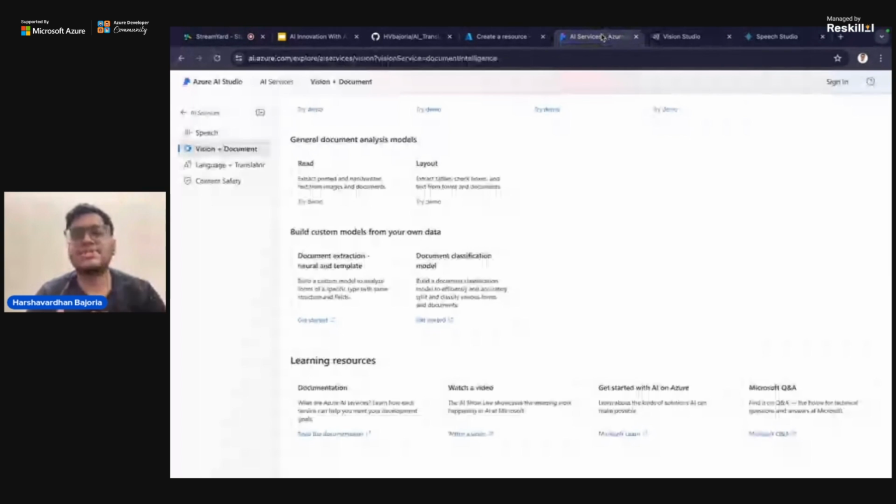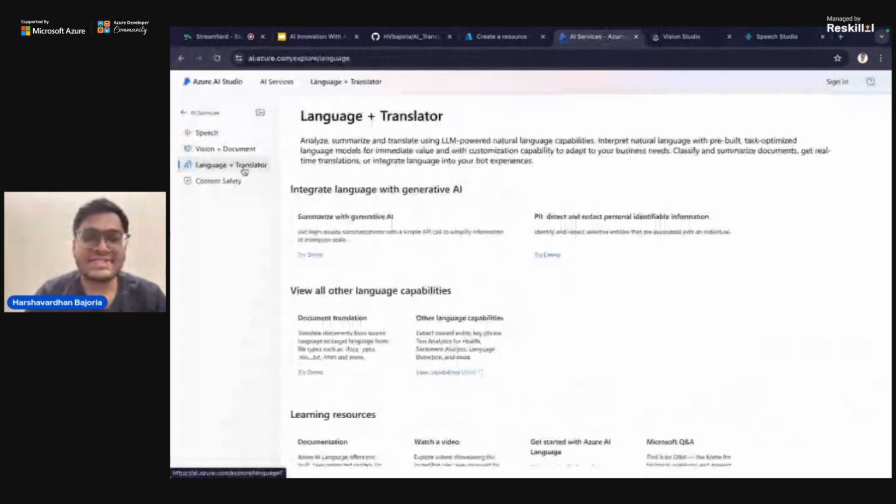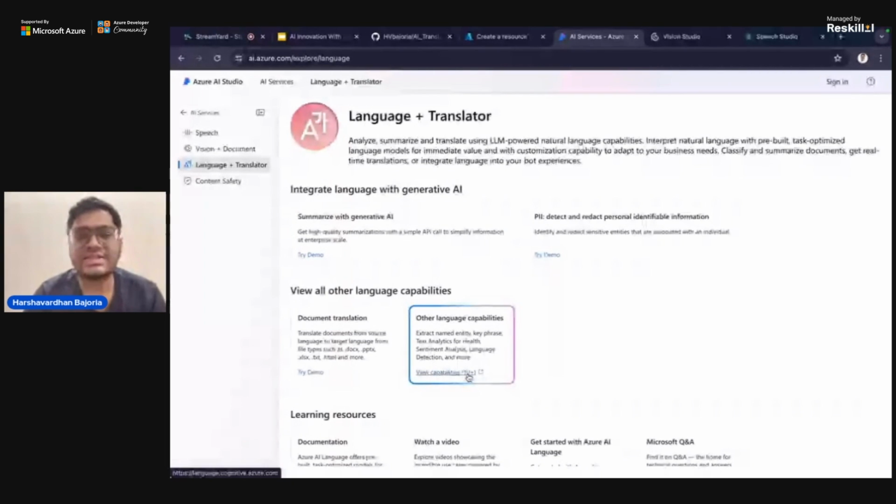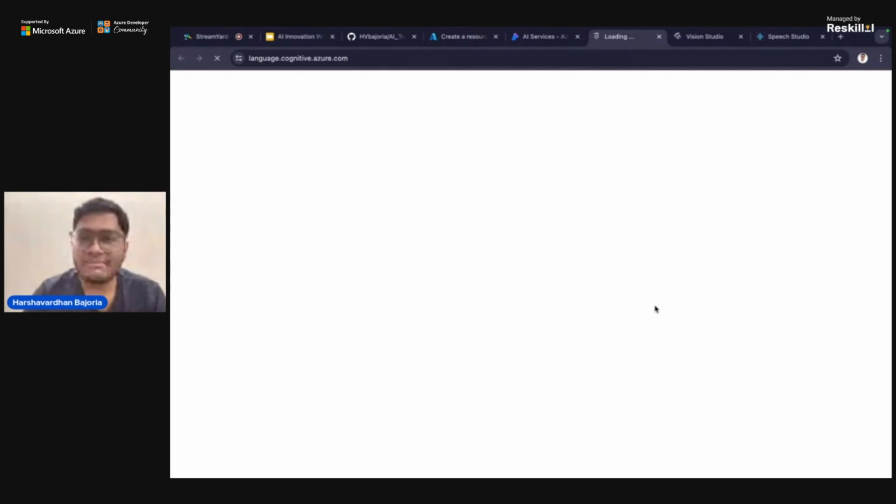Till that time, let's go to the language and translator service. So, language and translator service is out here. Now, in case you want to get PII, which is personal identifiable information of an individual from a particular document, you can get it. If you want to summarize your text, you can try this. If you want document translation, you have it out here. If you want to explore other capabilities like sentiment analysis, doc summarization, text translator in batch, and many more things, you get it all out there.